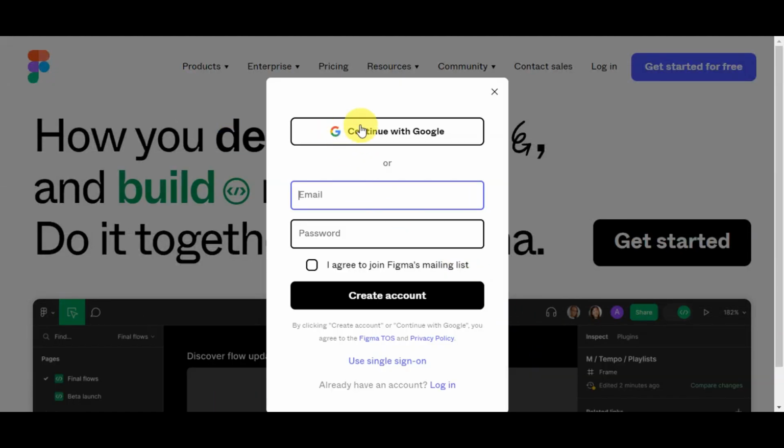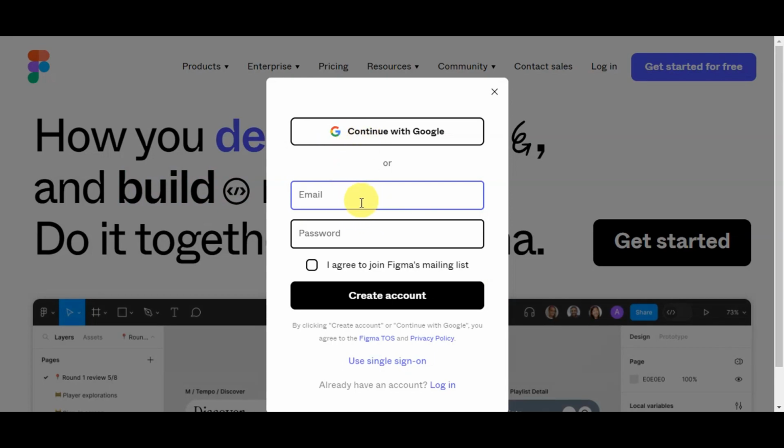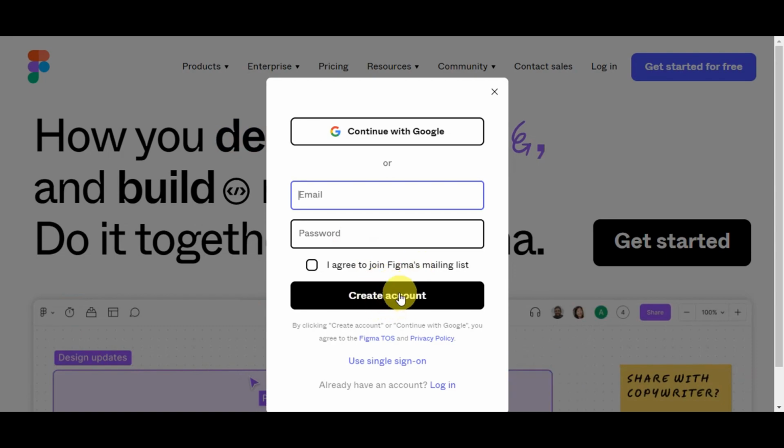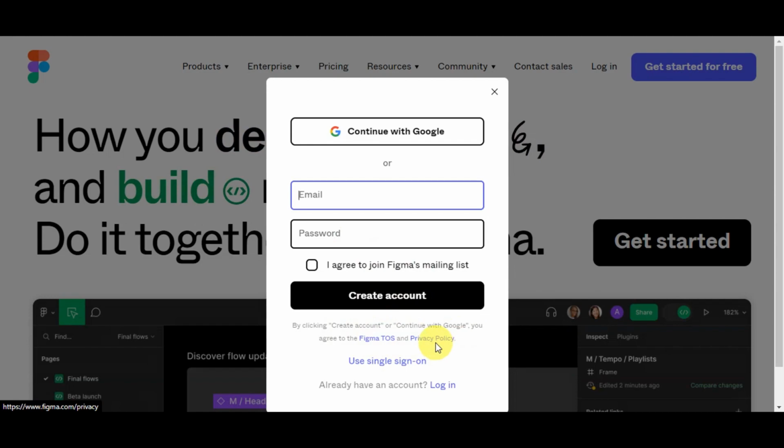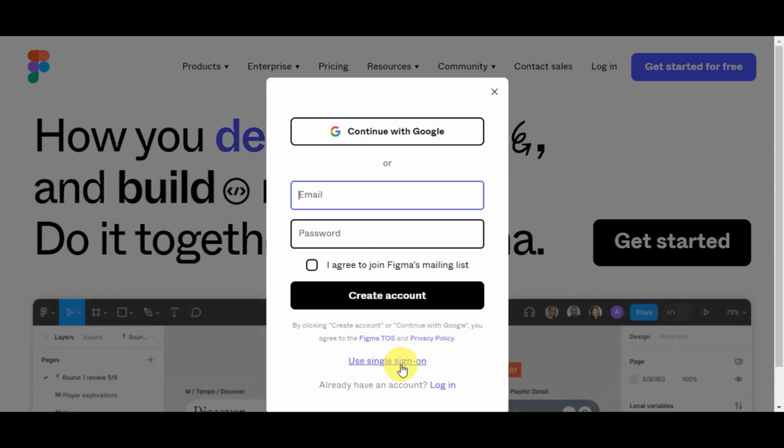You'll have the option to continue with Google or just type in your email and password, and agree to join Figma's mailing list. By clicking create an account or continue with Google, you agree to the Figma TOS and privacy policy. You could also use single sign-on for that, and if you have an account already, just simply click on to login.